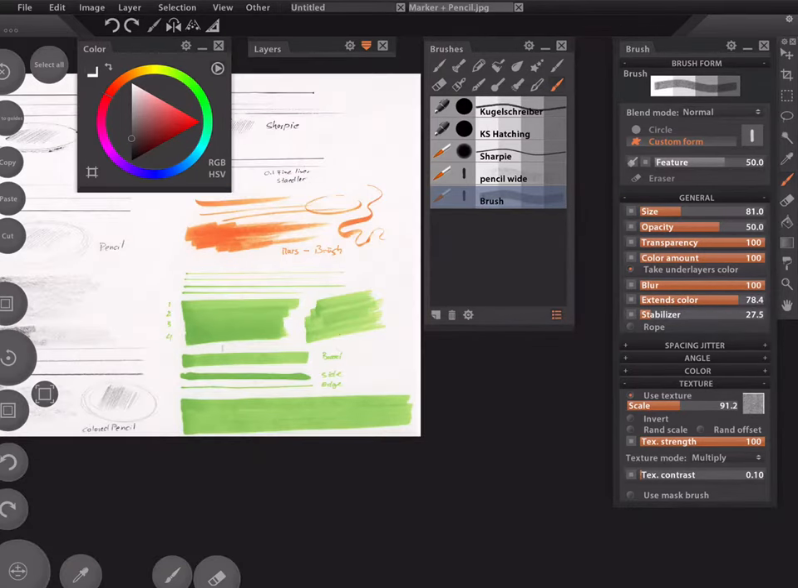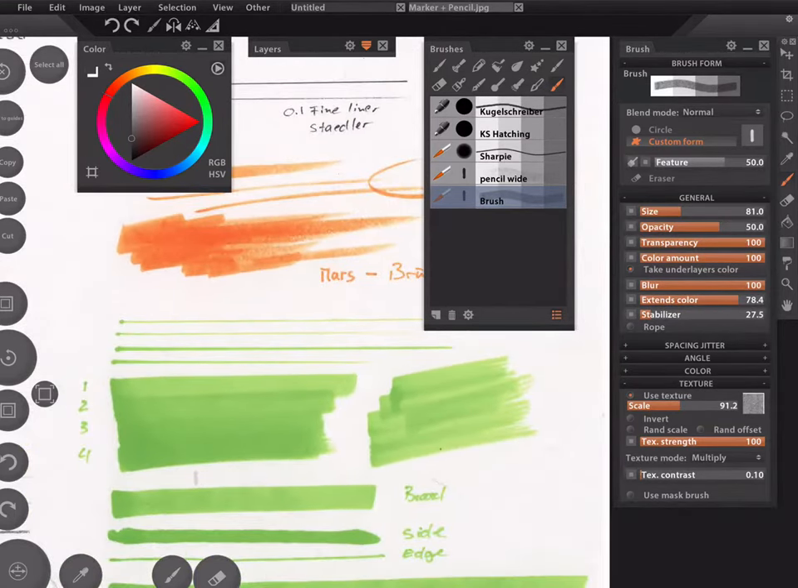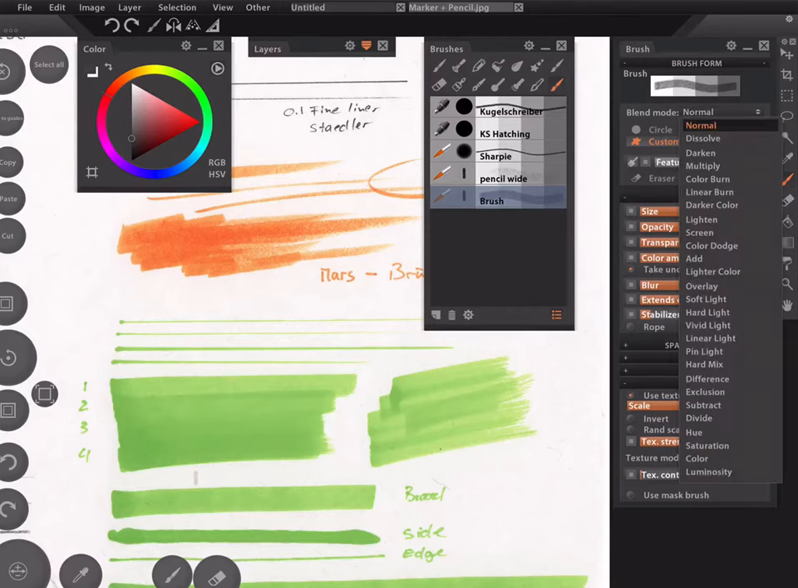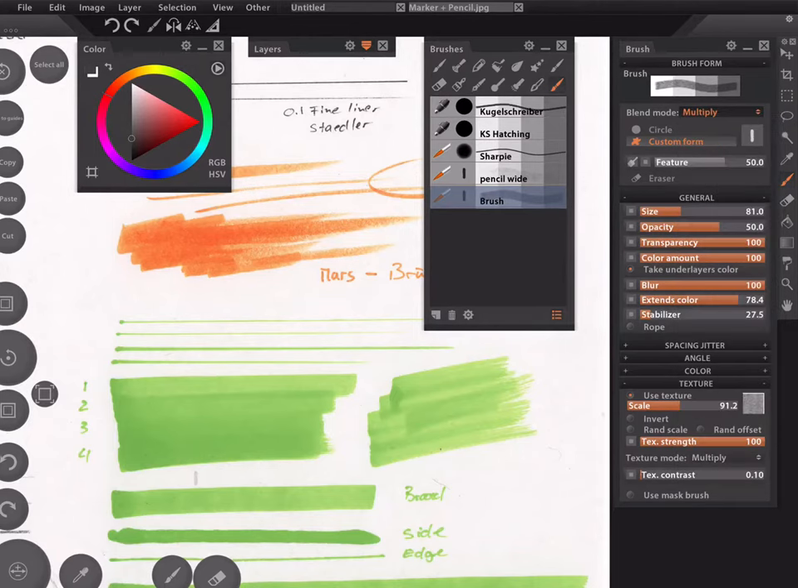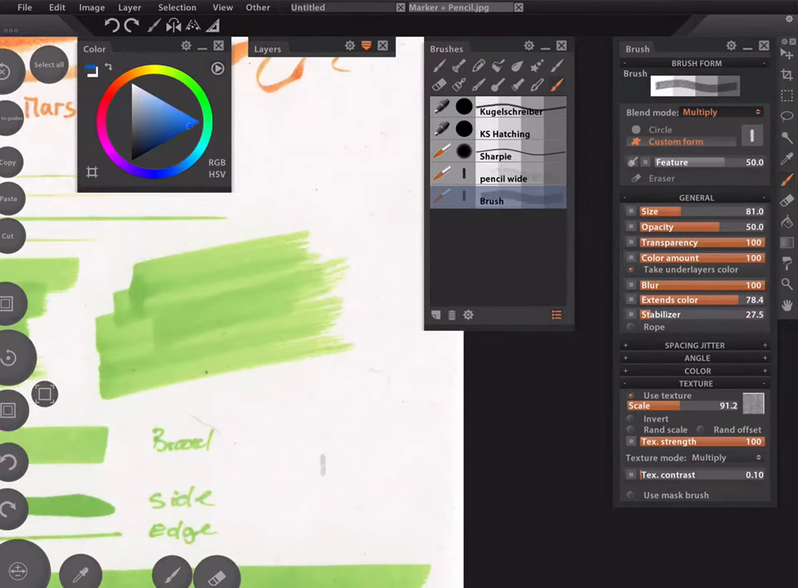And you don't really see it here, but if we, for example, put blue marker down and then go with yellow marker over it, where it overlaps, it will be green, because it's additive color. The colors don't stack like crayons, they blend like watercolor. And we can turn this on when we go to brush form, blend mode, and set this to multiply. Okay, let's give this theory actually a test. So there is some blue. Let's go to a nice yellow.